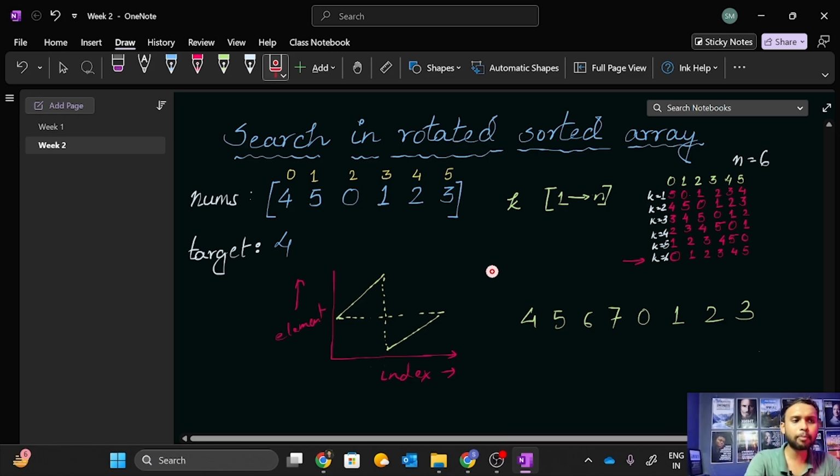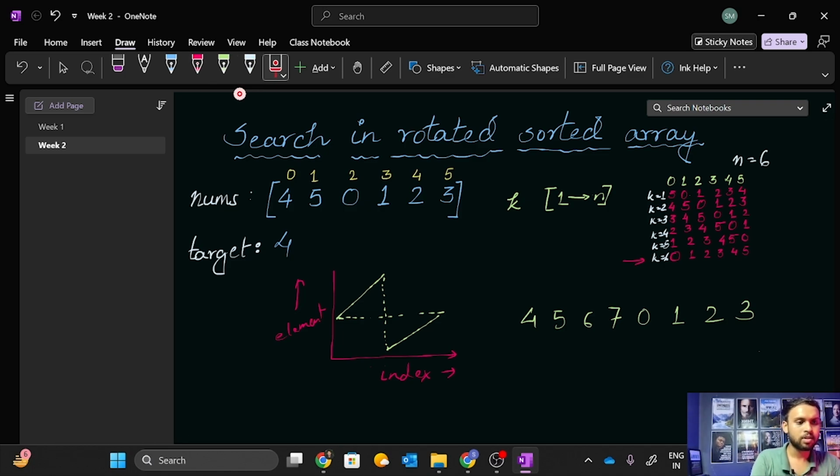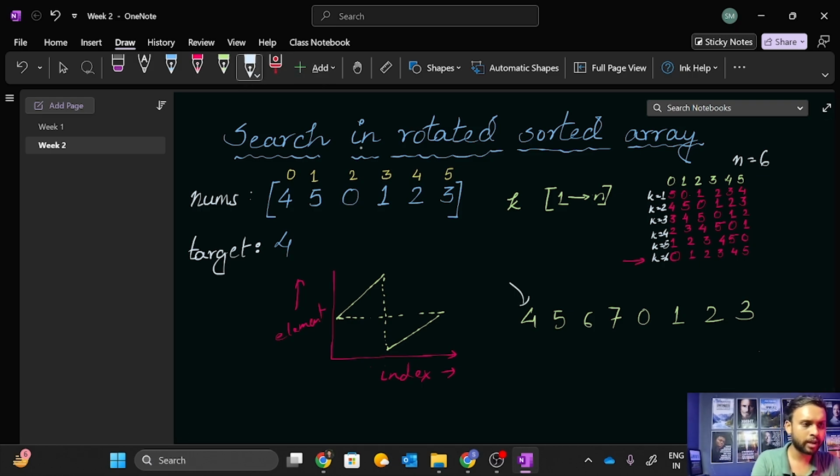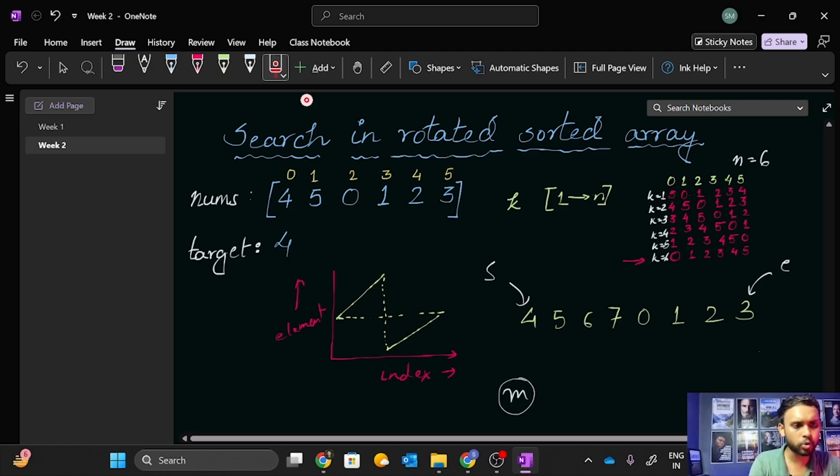Now coming to the optimal approach, how we can deploy binary search on this. Based on the two observations that I gave you, I can figure out if, for example, at any point my start is over here and my end is over here, right? And my mid can land within any two portions, like it can be in this portion over here or in this part of the array. It can land in either one of these. How can we check in which portion it has landed?